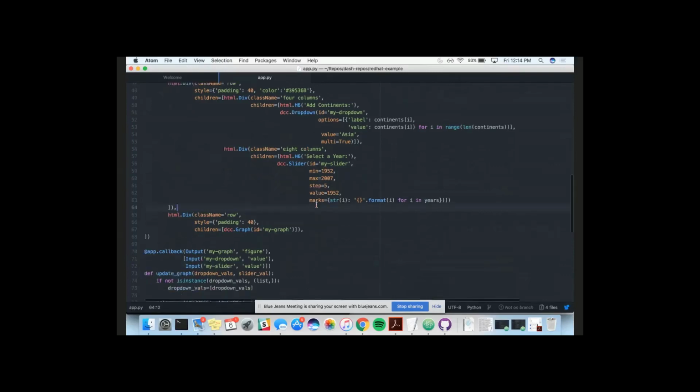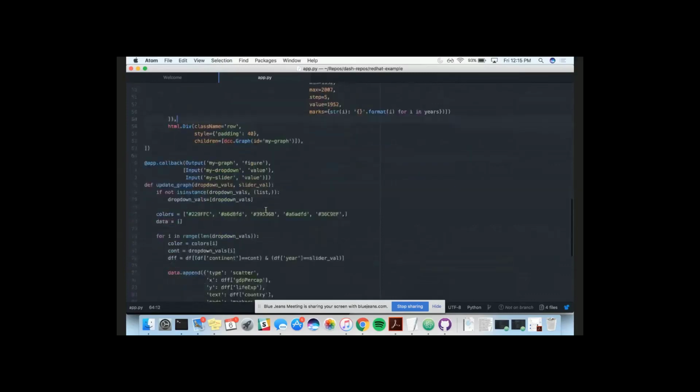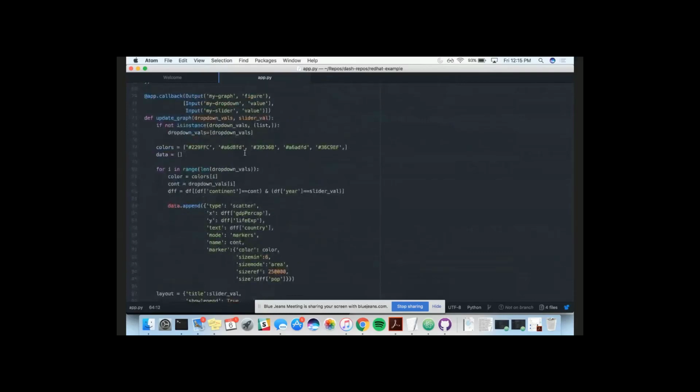Before we get to the callback function, we'll just quickly check here. This last div that I've set up is composed of a DCC.Graph component, and this has the ID of my graph. What I'm trying to do here is use the dropdown component and the slider component to update the graph. We can do this with the app.callback, where I'm using those IDs that I've set above and then saying what I want to update. In the graph, I want to update the figure. So the output is going to be my updated graph, and the input will be both the dropdown and slider values.